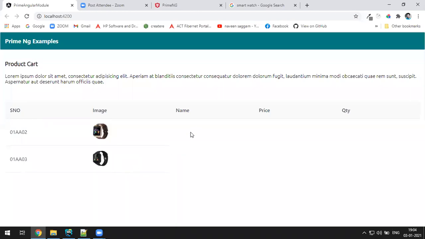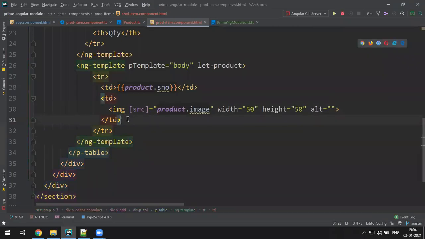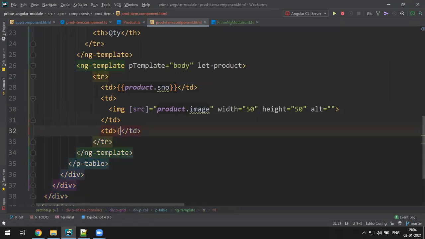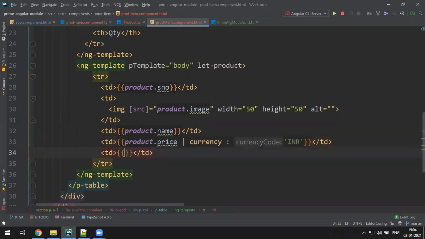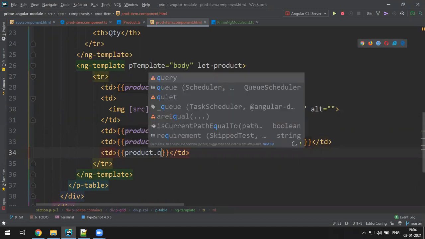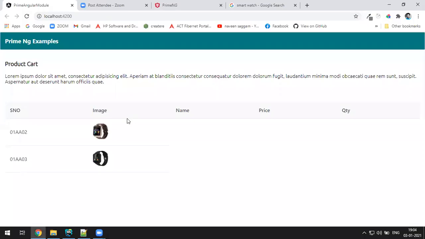Okay. And name is simple. Just say TD expression. So product dot name, next product dot price with the currency filter of Indian rupees, next TD quantity. So product dot qty, you get the quantity.